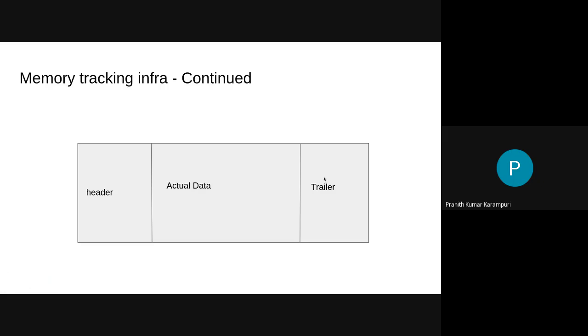For the trailer, we just add a magic number, so that when we look at a core or something like that, we can figure out whether the data that is getting accessed is valid or not. If it has that magic trailer, then you know that this data is valid. If it is garbled, then you know it is invalid memory. So that is one more reason why these things are written around the actual data. So let's look at the code.